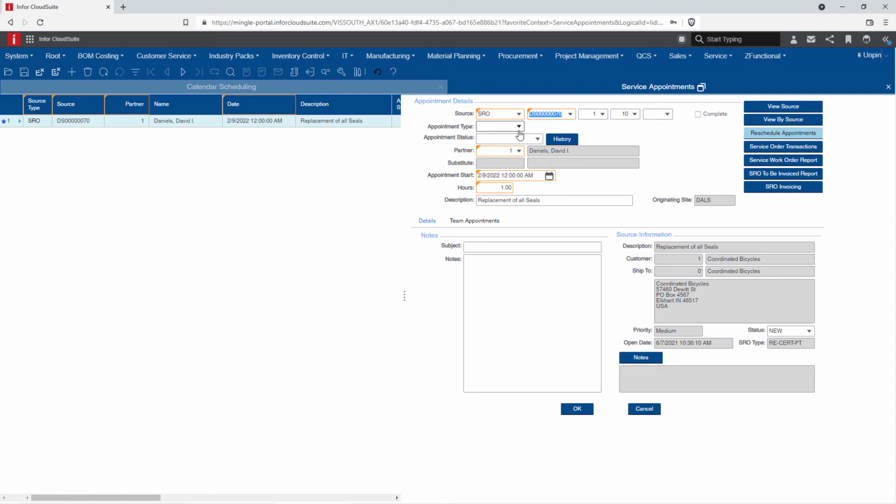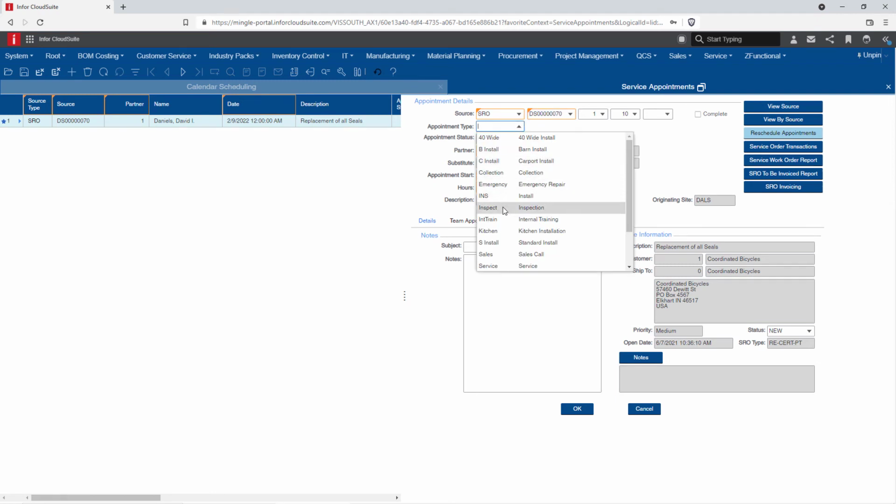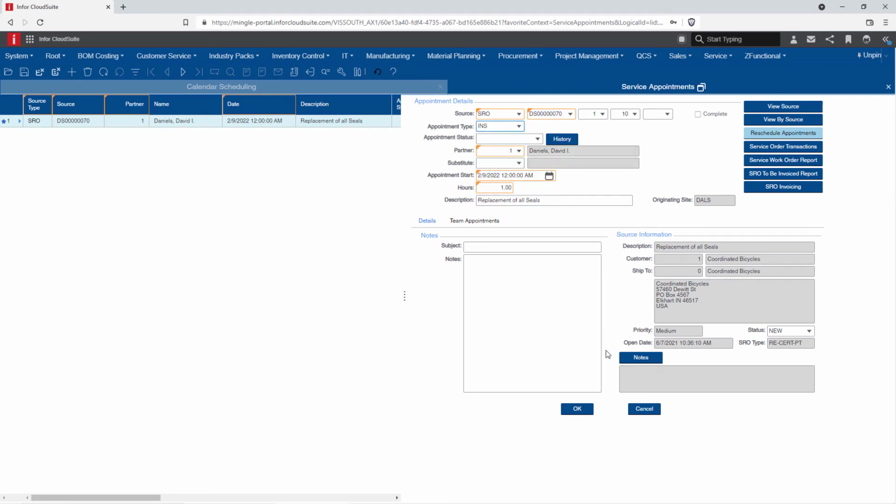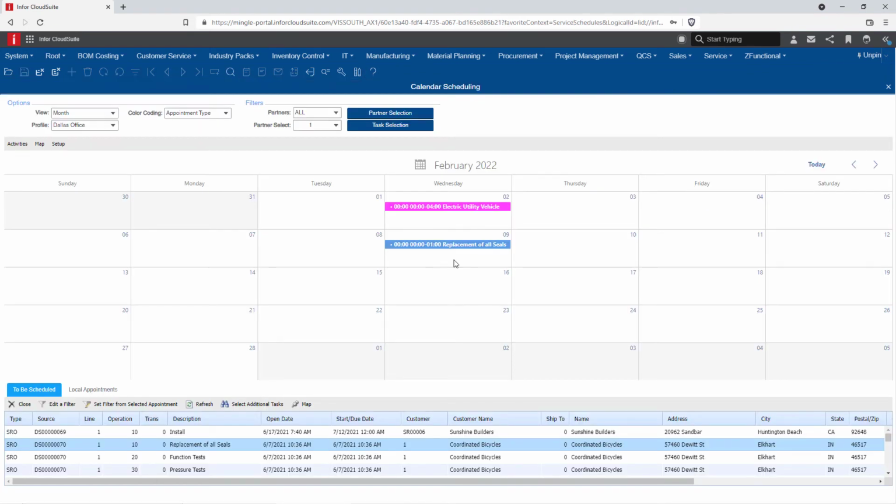Give it some information that I may need here. Maybe this is an installation, and just say OK. Add it to that partner's calendar. That will show up on their mobile device. We'll see that in a little bit.